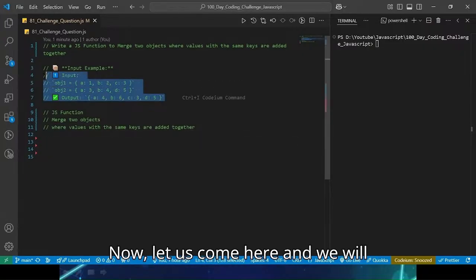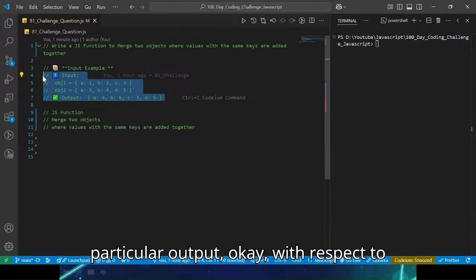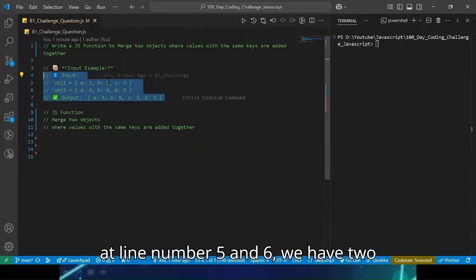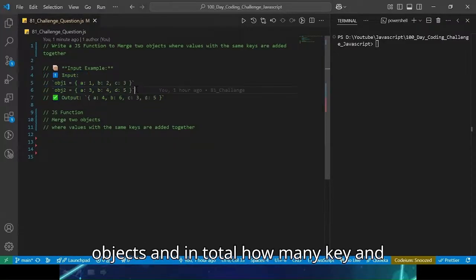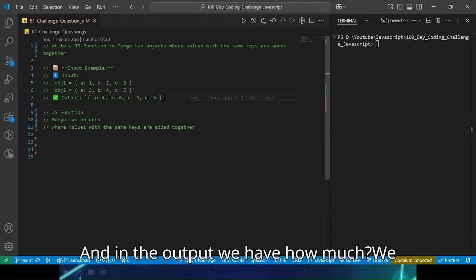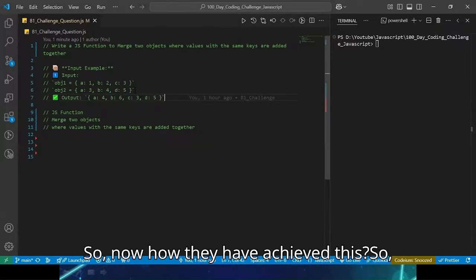Now let us come here and we will understand how we are reaching this particular output with respect to both the objects. If you see at line number 5 and 6, we have two objects, and in total, how many key and value pairs do we have? We have a total of 6, right? And in the output, we have only 4 key and value pairs. So now how have they achieved this?